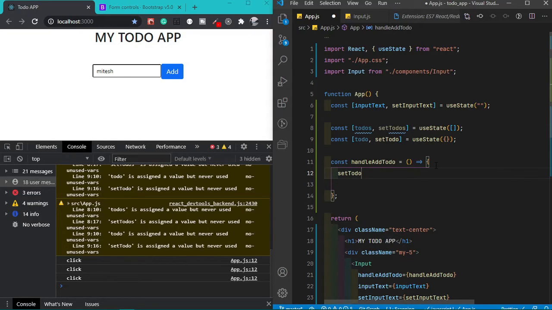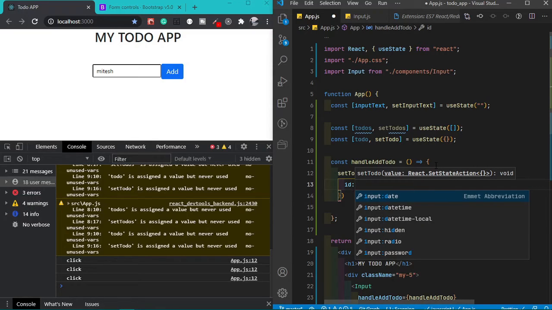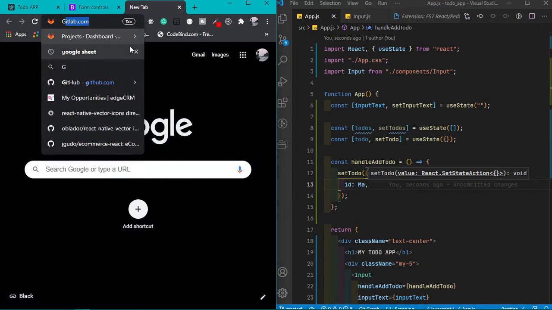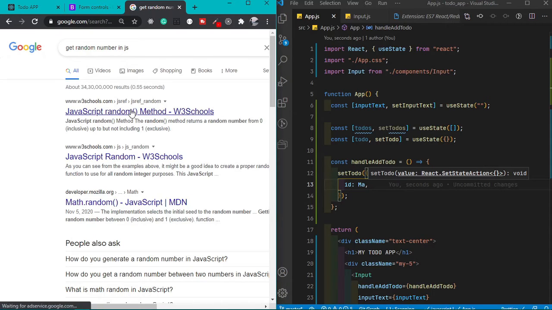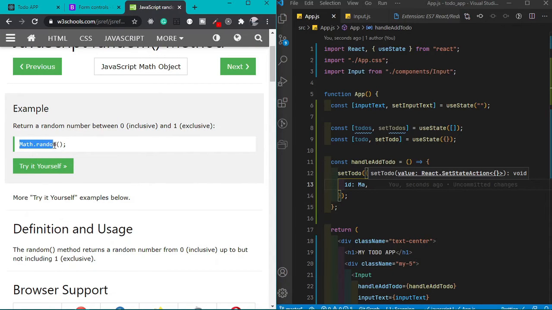First we require ID. So ID, I want a random ID, right? Means I want a separate ID for each todo. So for that, let's check how we can use random. Get random number in JSX, random method. So this will give me simply a random number which is between 0 and 1.